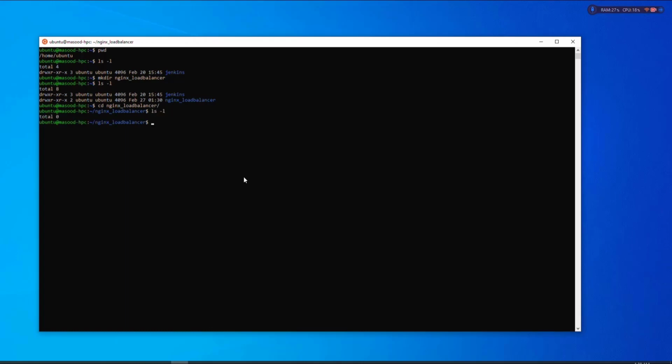First, we launch our Linux distro. After that, we create our working directory. Going inside that working directory, we are going to create 3 more directories: app1, app2, and Nginx.